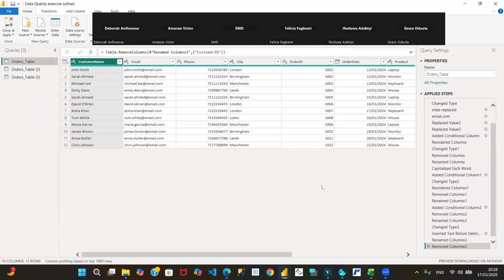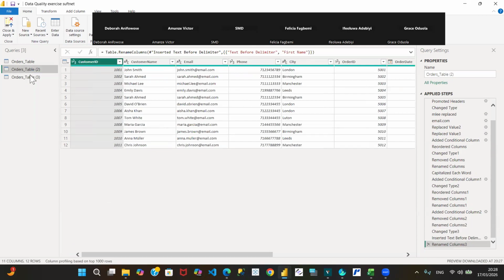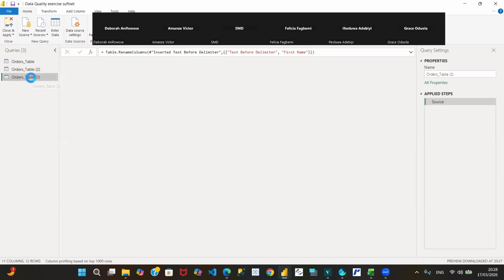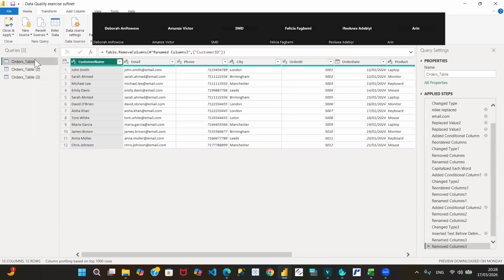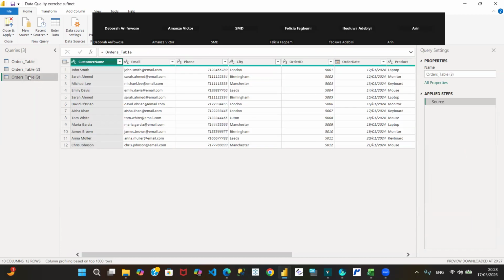But see, I removed customer ID from this. It didn't affect the duplicated table, but it affected the referenced table. See, immediately I took that column out of here, it disappeared from this referenced one as well.